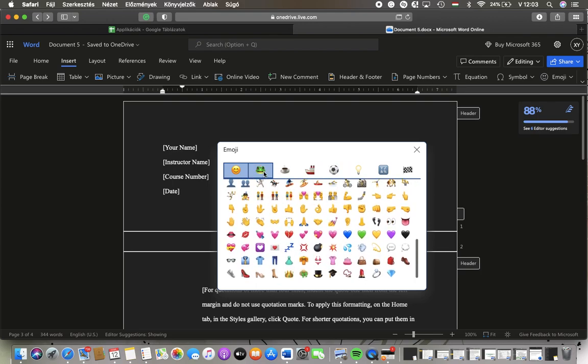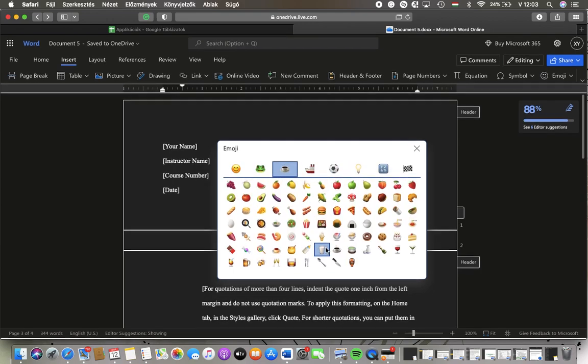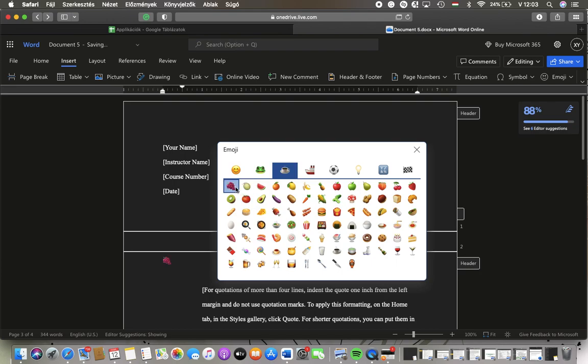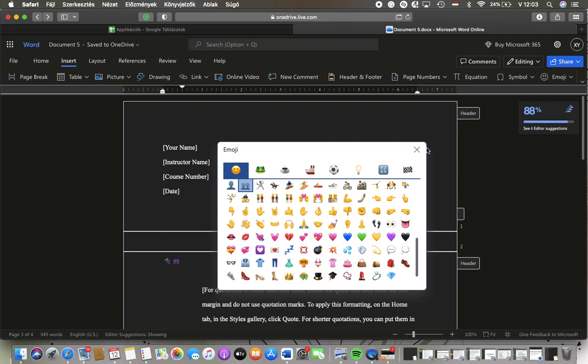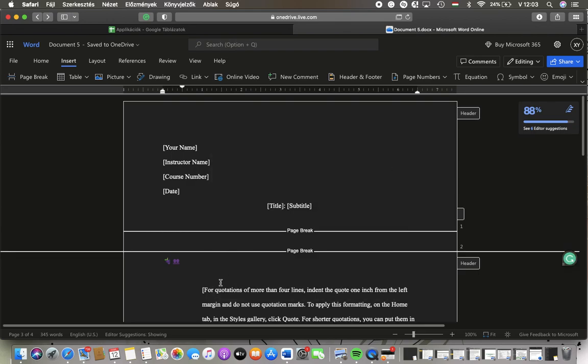You can select from the above categories and then just simply tap on the relevant one that you would like to insert, and you can see that it has been inserted. Tap on the X button if you want to get back to your document, and basically that's it for this video, guys.